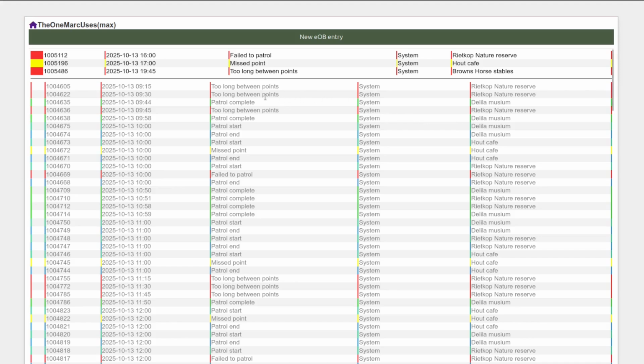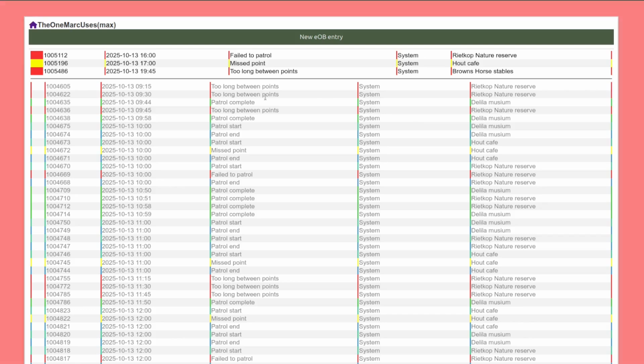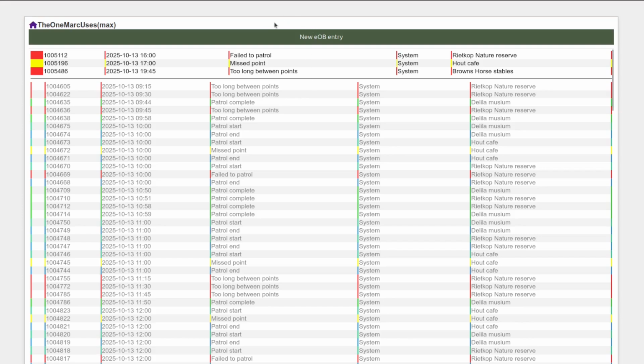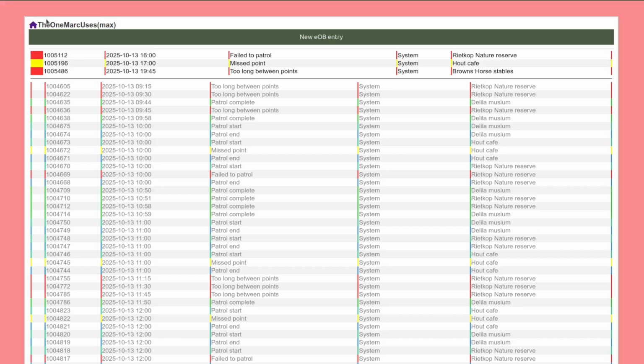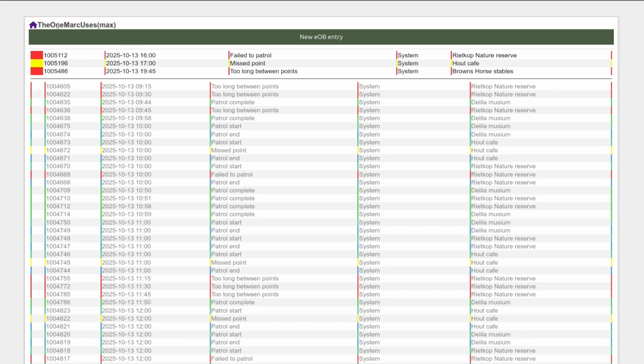So the first one over here, this is not comprehensive, but it does deal with some of the things. First of all, on the screen, we've got three sections. This one on the top over here where we can create a new OB entry, we'll look at that now. And who's logged in. Currently, Max is logged in on the control room software user, the one Mark uses, which is what I'm using. But Max is logged in.